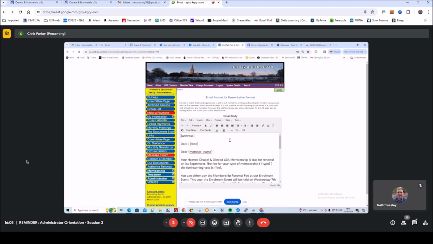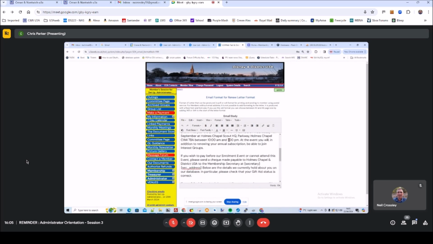And as far as the letters are concerned, the emails obviously are sent by the system at the time you initiate the process, which is probably about a month before, I guess.